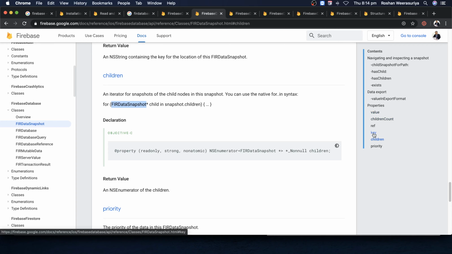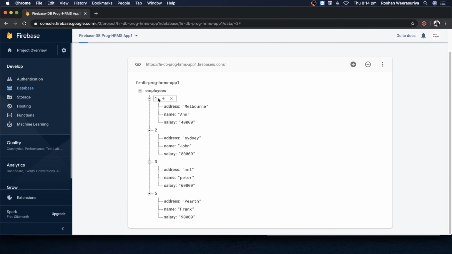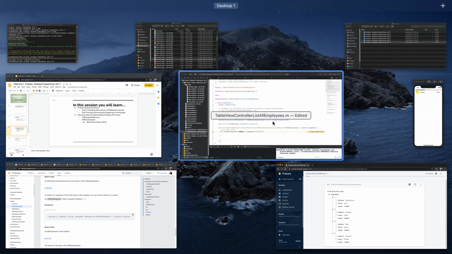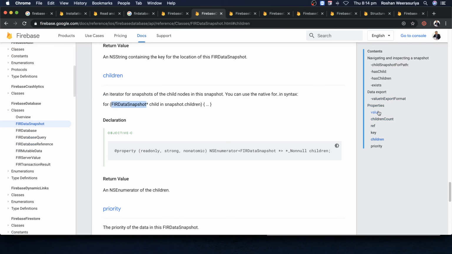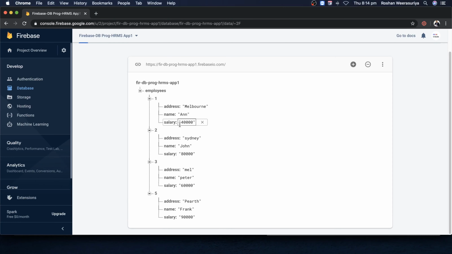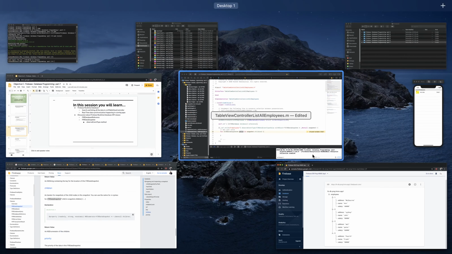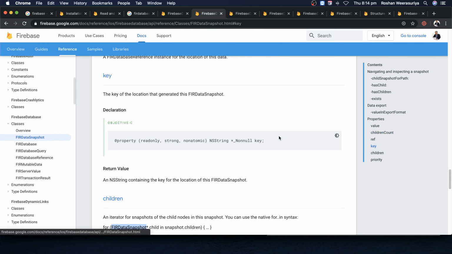When I say key, it will give me the key of the node, which is this number. And when I say give me the value, it will give me this part as the value. That means address, name, and the salary. So the value will be the name, address, and the salary. That's what I'm going to do. I'm going to ask for the key and the value.